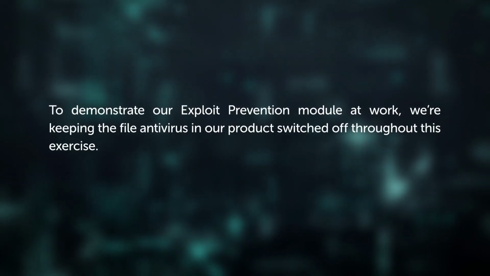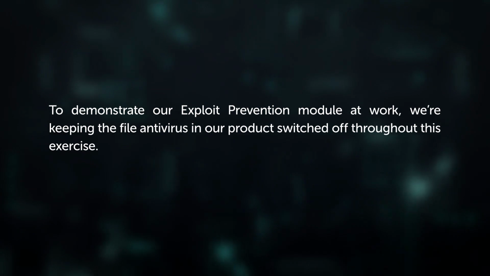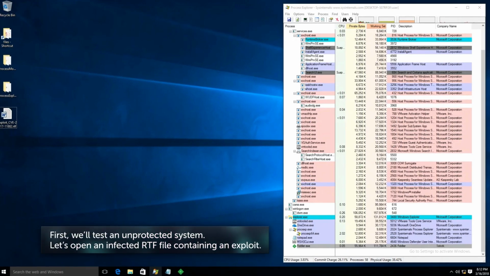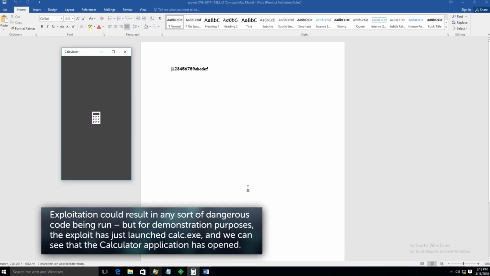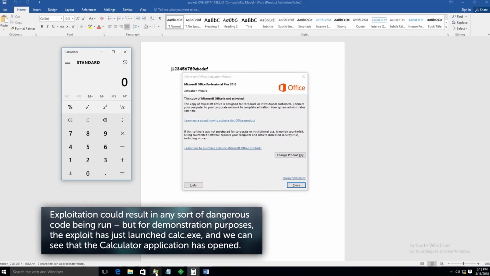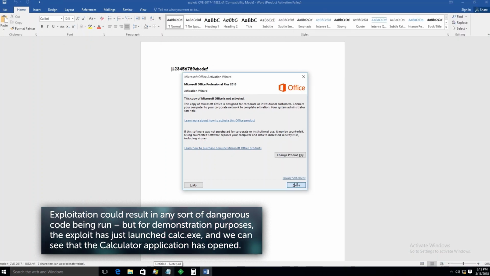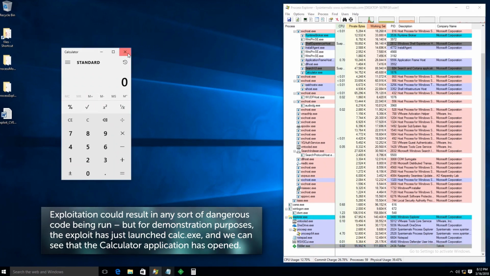To demonstrate our exploit prevention module at work, we're keeping the file antivirus in our product switched off throughout this exercise. First, we'll test an unprotected system. Let's open an infected RTF file containing an exploit. Exploitation could result in any sort of dangerous code being run, but for demonstration purposes, the exploit has launched calc.exe, and we can see that the calculator application has opened.